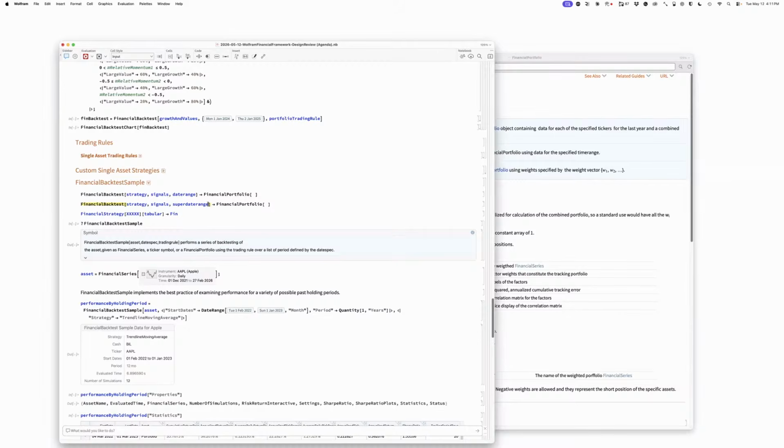And maybe various options for how the sampling is done. And we're basically just mapping the financial backtest over that super date range, which is resolved down to individual date ranges. Exactly. Right, but for each piece of date range that we get there, we're going to have a different financial portfolio result.